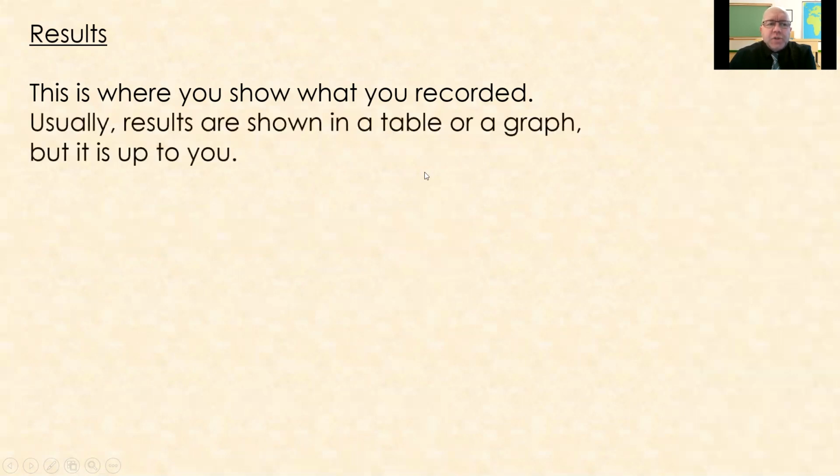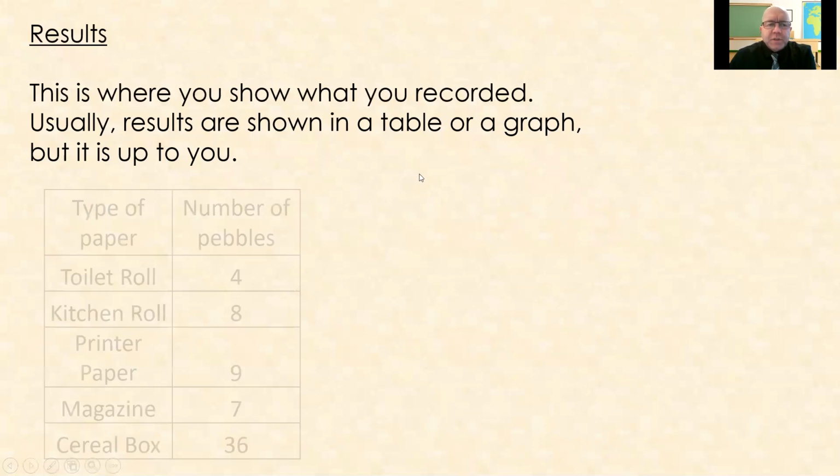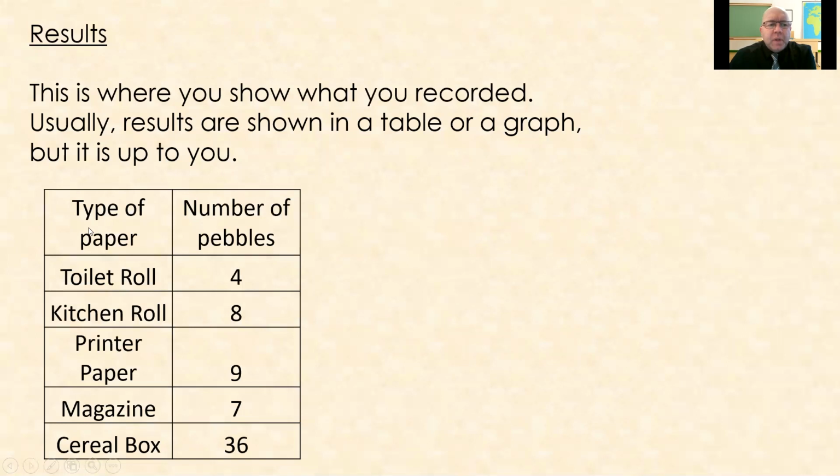Now, usually, scientists would show their results in a table or a graph, but as long as it's clear, it's up to you. I've done both so you can see the difference. There's a table. So here, the different types of paper, and I've listed the 5. Remember, toilet roll, kitchen roll, printer paper, magazine, and cereal box. And there's how many pebbles it took before it ripped.